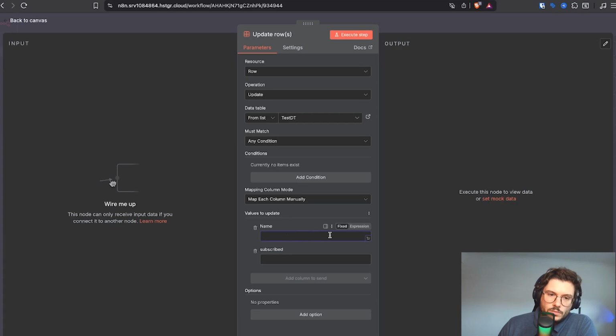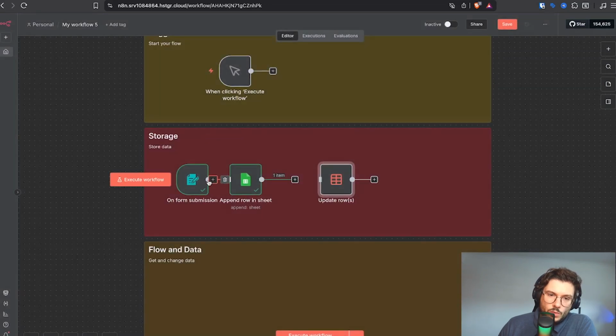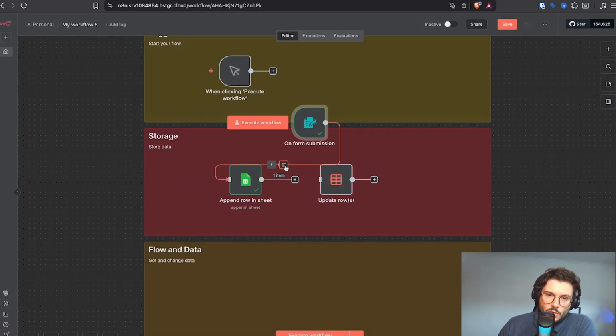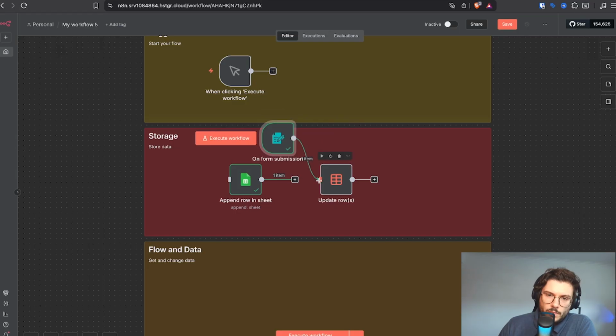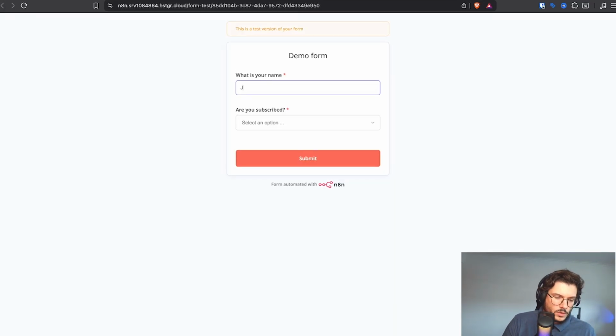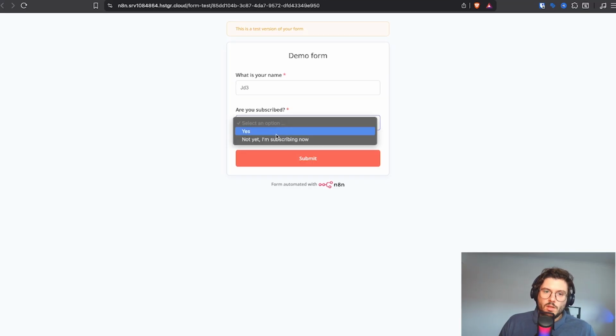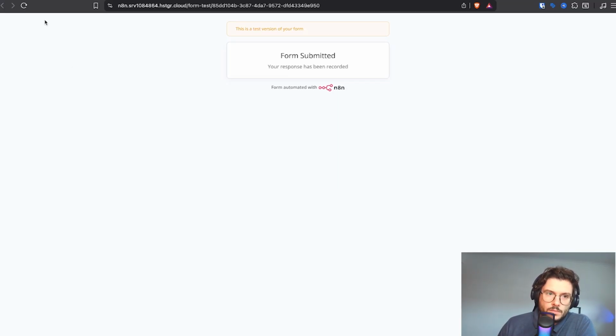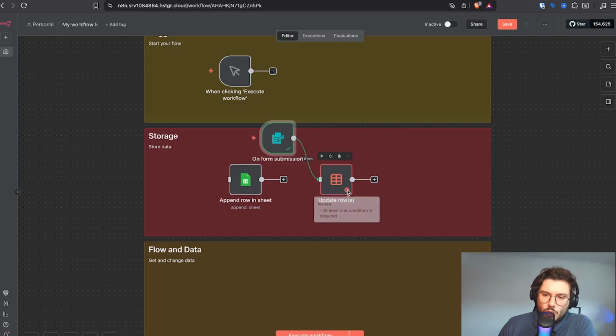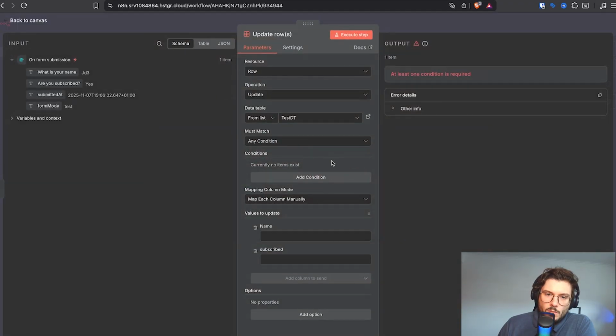Once again, we need to pass data to it, so I'll just connect our form from before here, and let's just run, and this is what we get again. Let's call it JD3, yes, submit. If you now go to our update row, we can see we have an error because we do not tell them what to put on the name or subscribe.